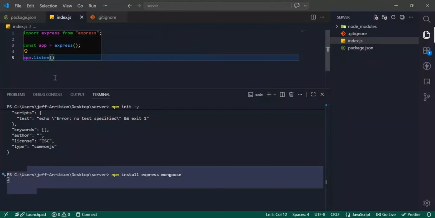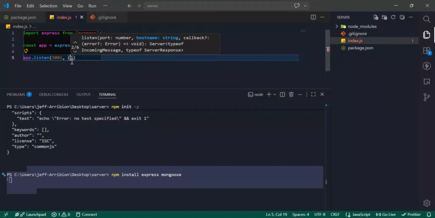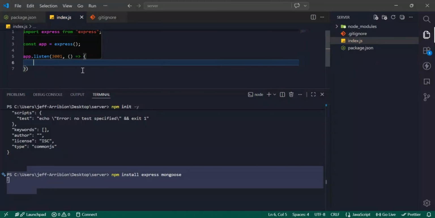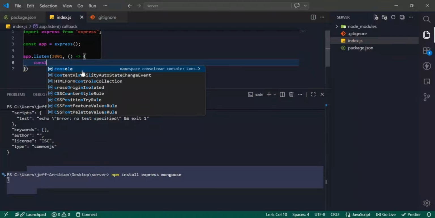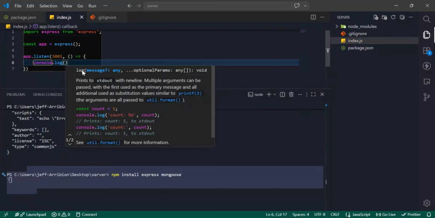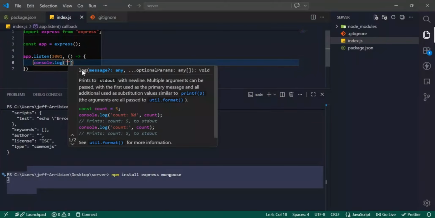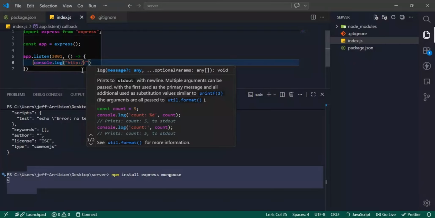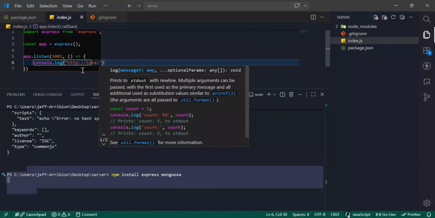We'll start with the port. We can give it a port, say 3001. Then we add a callback. After we have connected, this is the function we want to run. So we write an arrow function, and then we can console log. This console log will run when the app is connected. So let me output a URL where our app is running. In this case, it will be on localhost.